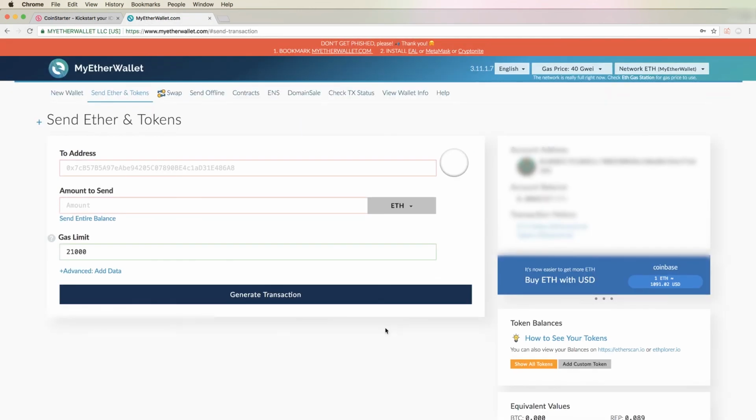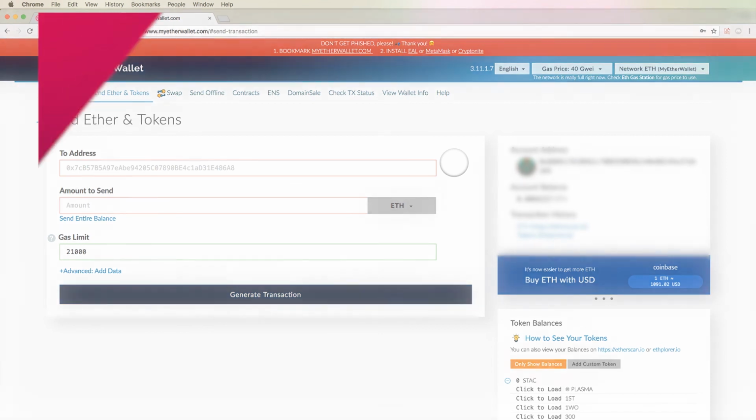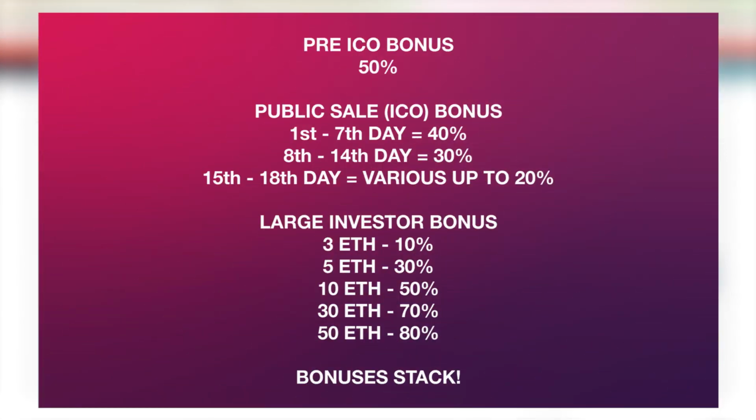Now, after you've done all that, all you have to do to see your stack once it comes through is hit show all tokens. It'll show stack, and it'll show how much you have here. I have 0 because I didn't actually do it. But anyway, that is how you do it. Also, a couple more things to add. There are some bonuses that go along with this. If you participate in the pre-ICO, you will get a 50% bonus. There's also a large investor bonus as shown on the screen. And if you miss the pre-ICO but get in at the ICO, there are also bonuses as shown up on the screen.